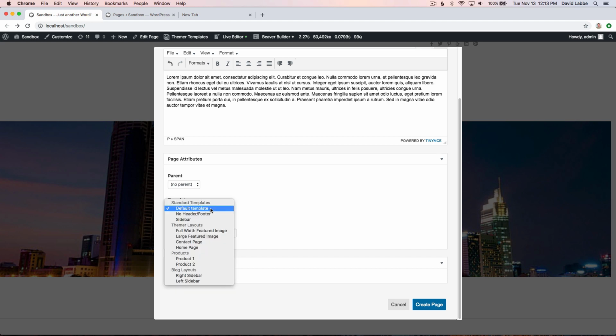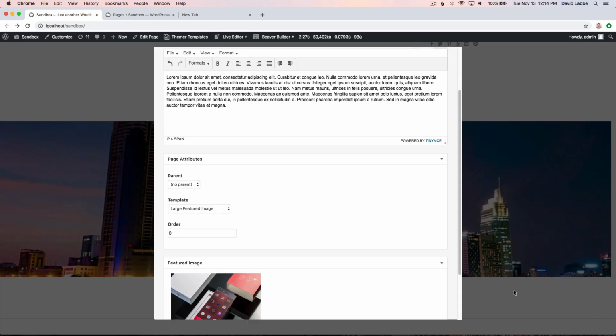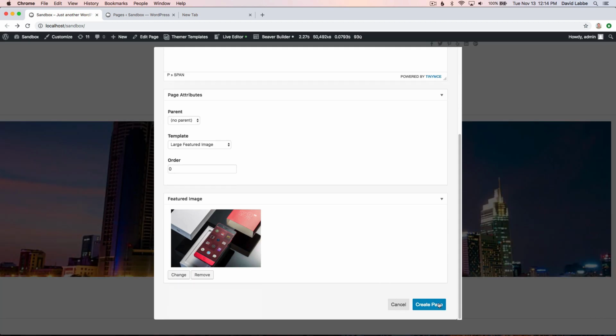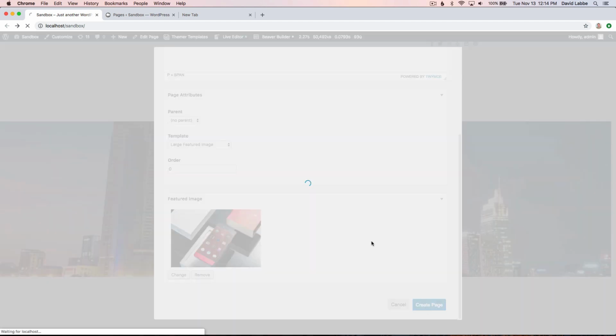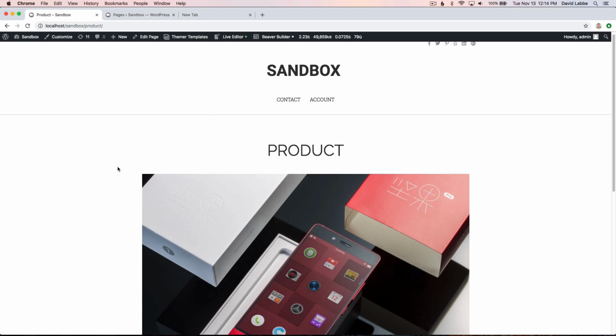We'll choose a Themer layout. Again, if you are familiar with Themer templates, you'll know that it allows you to choose a Themer layout on the fly. So let's go ahead and choose a large featured image Themer layout. We'll leave the order as is. We'll choose a featured image. We'll select that. And we're going to go ahead and create the page. And what happens here is the page will reload and take you to the new page that you just created.